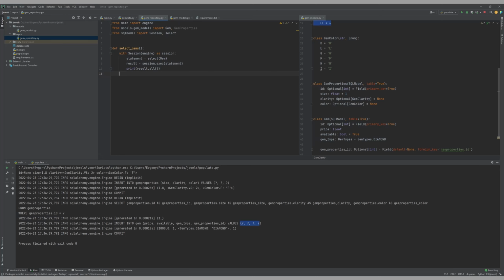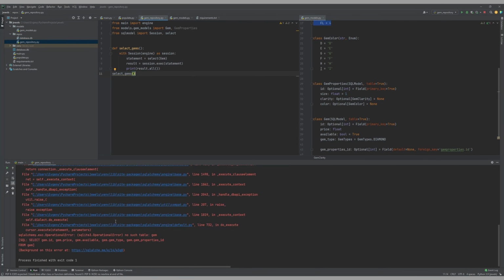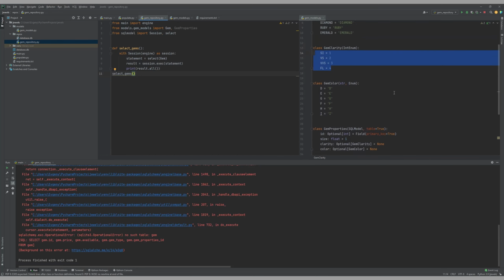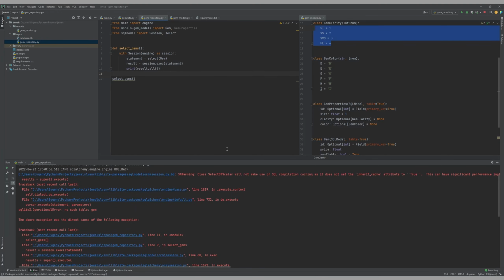So let's try to select something. I'll just show how it works in general. Let's select gems overall and see if it prints something. No such table, gem. Weird. Okay, I know why it's weird.